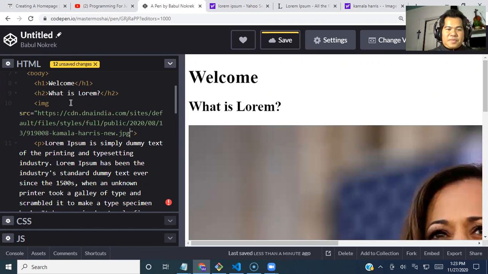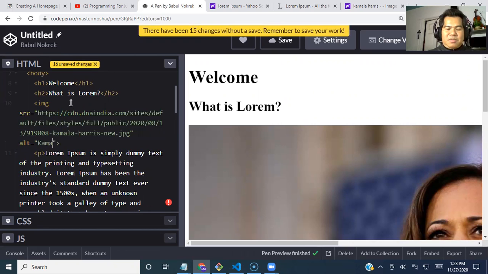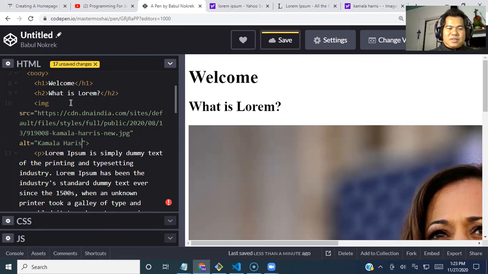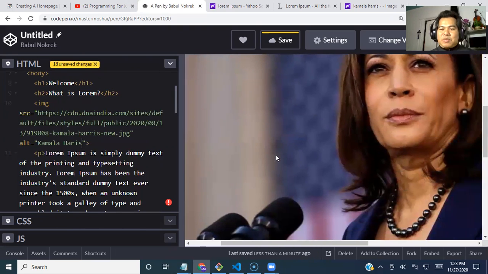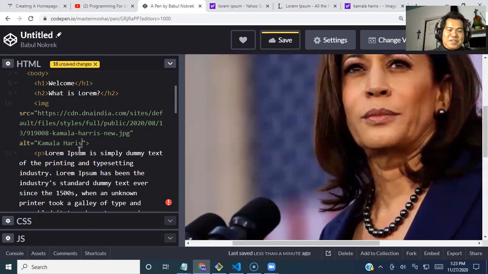Okay, and also attributes, we just say Kamala Harris, say for example. And now we have huge picture of Kamala Harris, elect vice president, right?